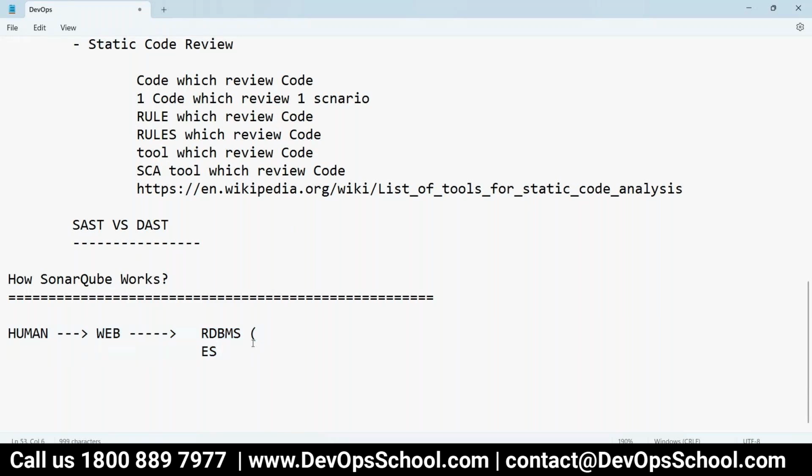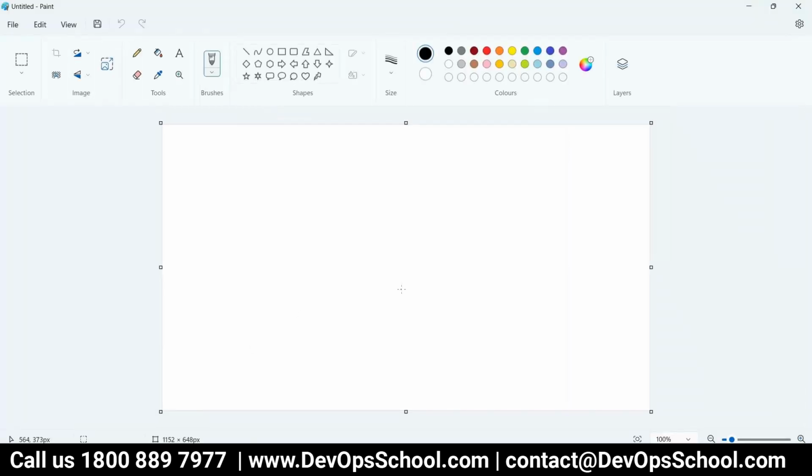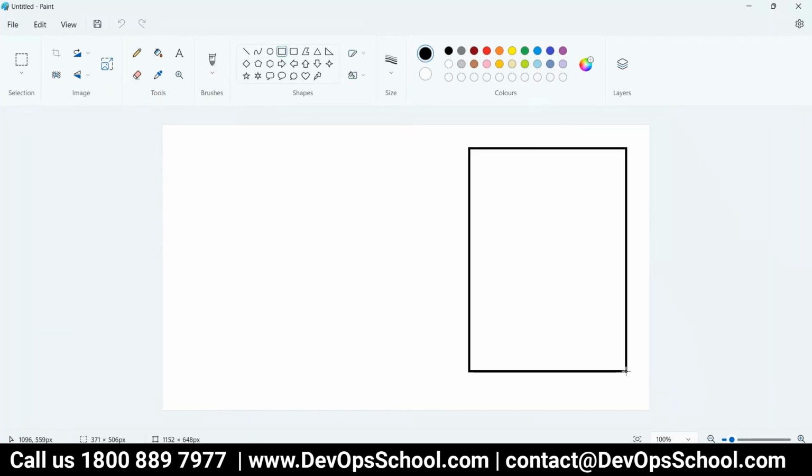But how does it work basically? So let's understand it this way. You need to understand this image very well. So guys, this is the SonarQube server, which I'm going to set up in a few minutes. This is the SonarQube server, and this is your laptop.